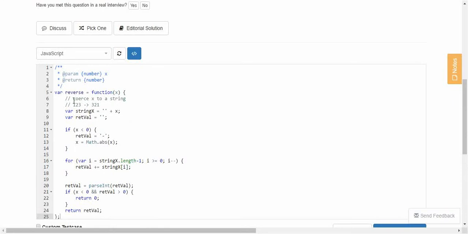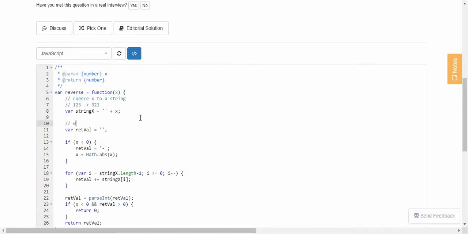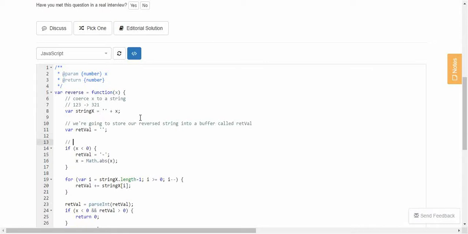So we're going to get a number. We're going to coerce x into a string. Maybe I should add some commas in here. We're going to store our reversed string into a buffer called rect_val, which in hindsight maybe shouldn't be called rect_val because we do some more manipulations to it before we return it, but it's fine.